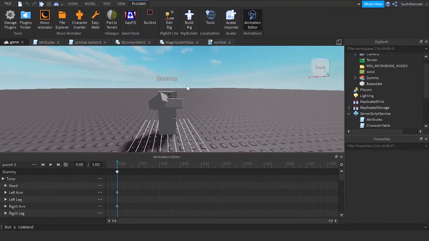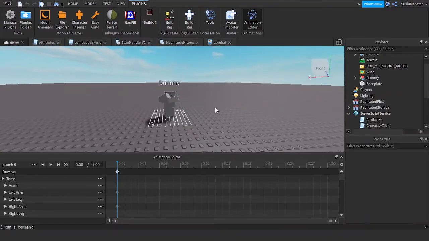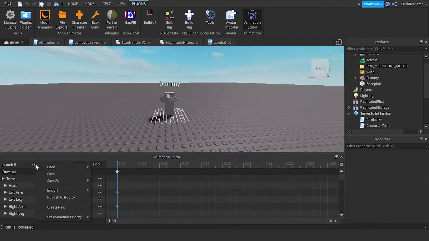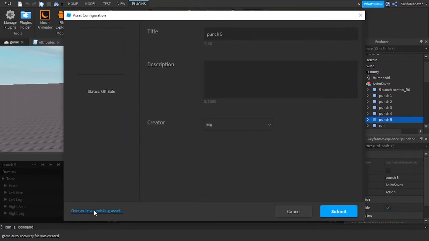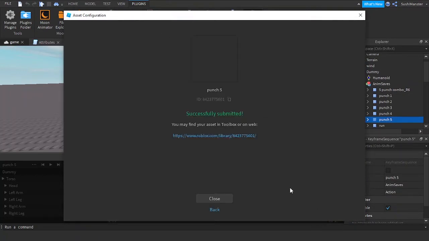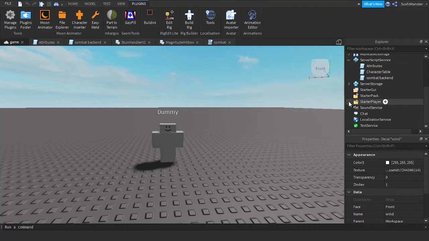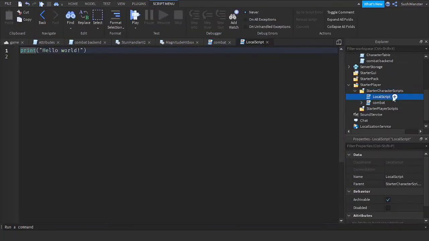Yeah, they should be fine, to be honest. Right, this is fine. I'm gonna save my animation. Blocking. Copy the A. Okay. And then we're gonna make a script. Local script. And then add the animation.